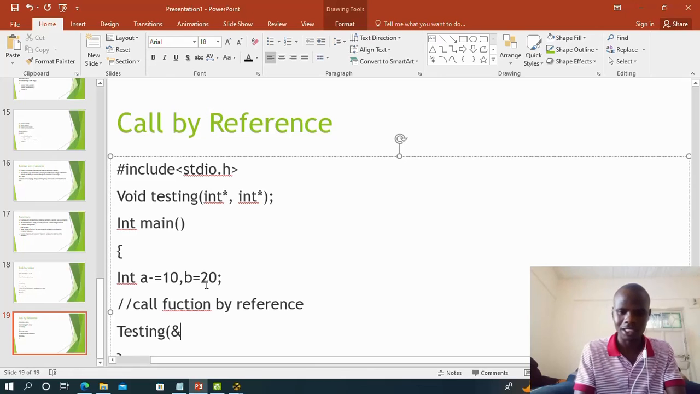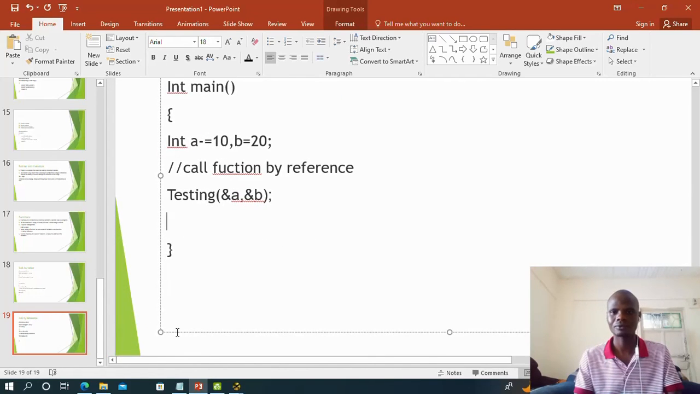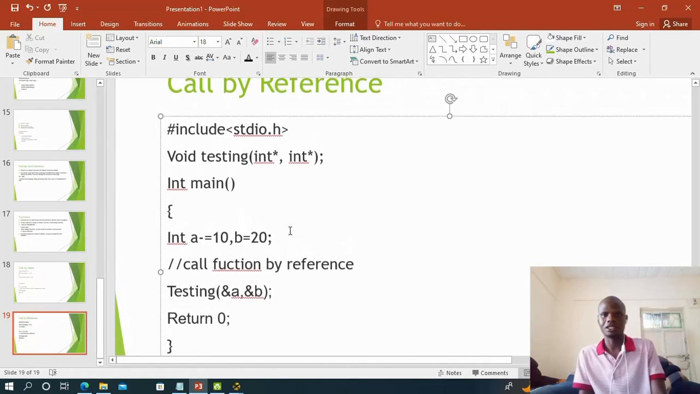So &a, I think there is a question in section 2 which talks much about pointers. We will understand why we are doing &a. It is simply to give the pointer access to the value in a certain variable. So &a and then &b. We don't just say a and b, but we say &a and &b. So that is it. Return 0. So that is the difference.